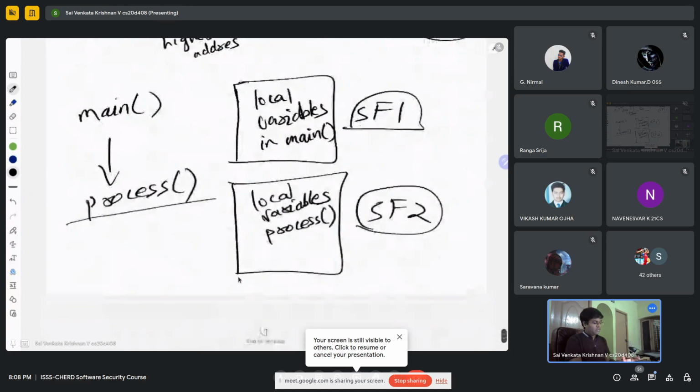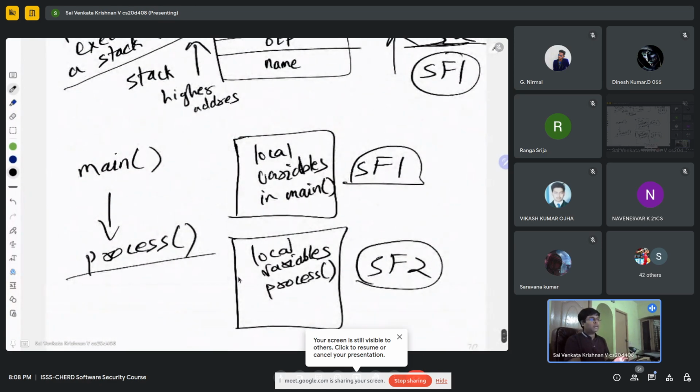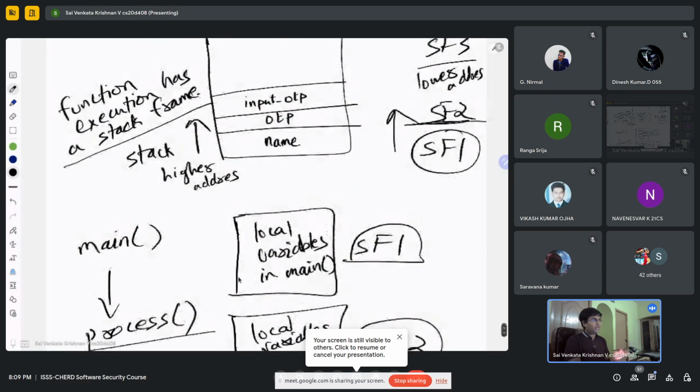So this is a high level overview of stack frames, and local variables pertaining to a function are stored in these stack frames. Now let's have a closer look at how the variables are stored within each stack frame. Here in the process function, when I execute, I have three local variables: the input OTP, the OTP, and name.